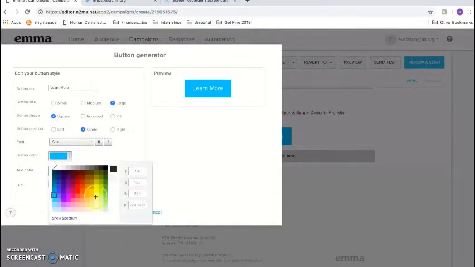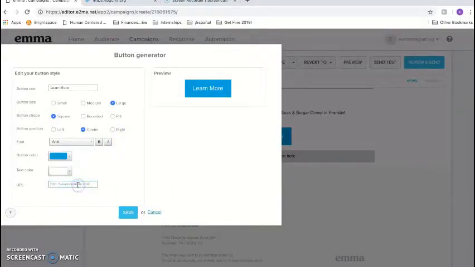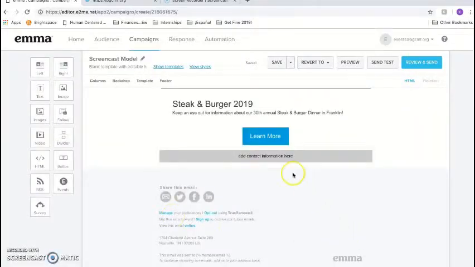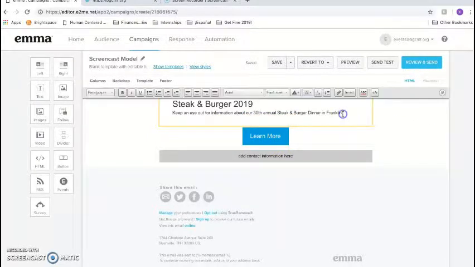We're also going to make this blue just a shade darker, and the URL for the Steak and Burger button would go here, but that website isn't live yet, as that's not for a month, so we'll just leave that alone for now and pretend it's there. We'll click save, and there's our button. So in the email, were this actually going to patrons, it would be linked, and when they clicked on it, it would take them right to the website.